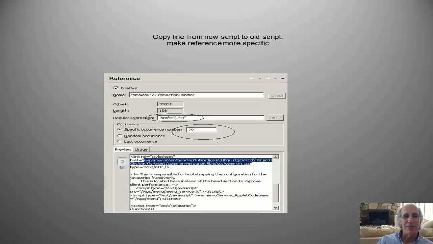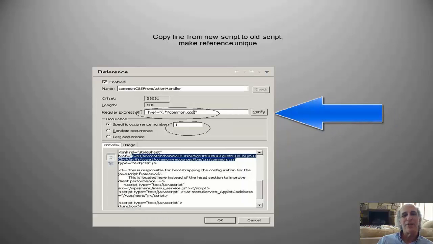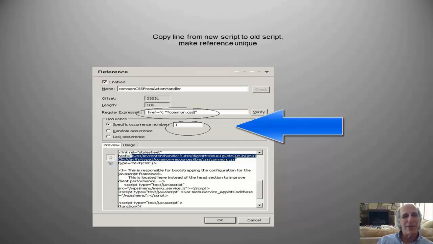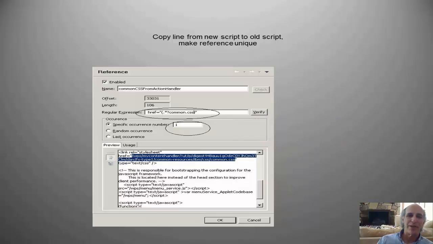So I'm going to modify the regular expression so that it finds this specific href. And to do that, I'm going to put common CSS, which is part of the URL, into the regular expression. And once I do that, it finds the first reference on the page. So now my regular expression is exact enough. I'm finding a specific href on the page, the one I want to find. So I say OK, and that created a reference.